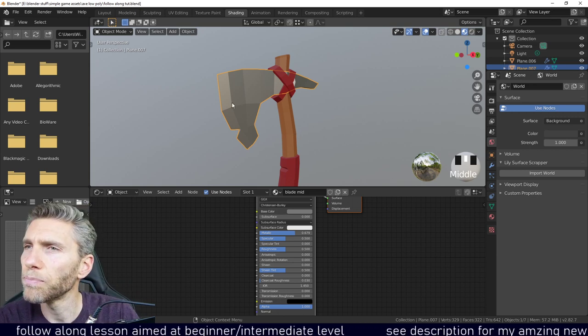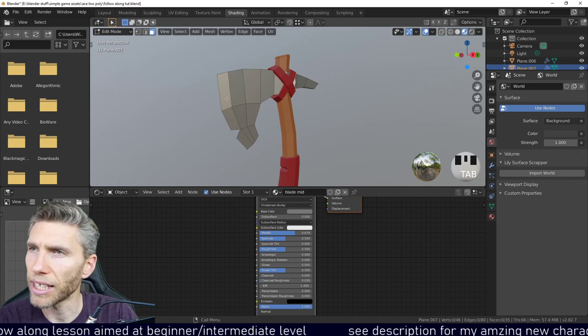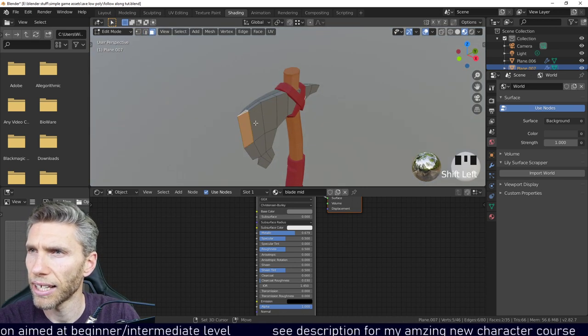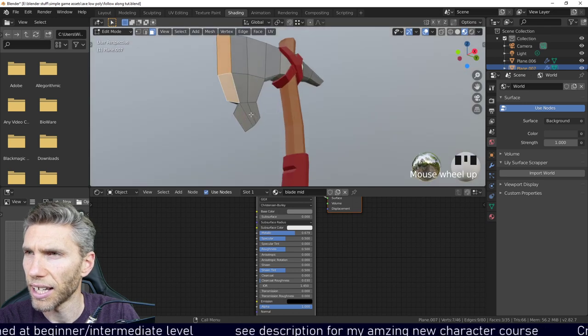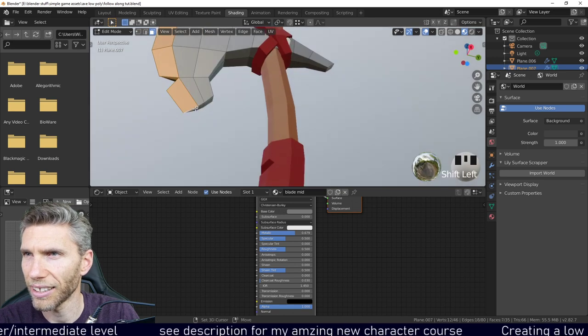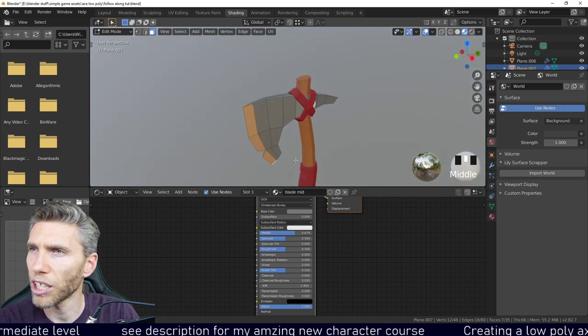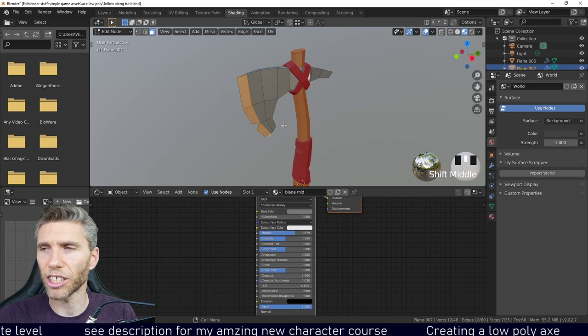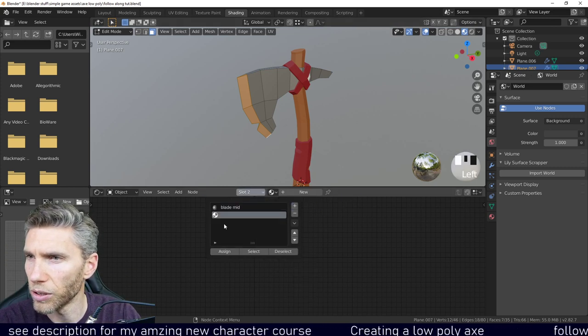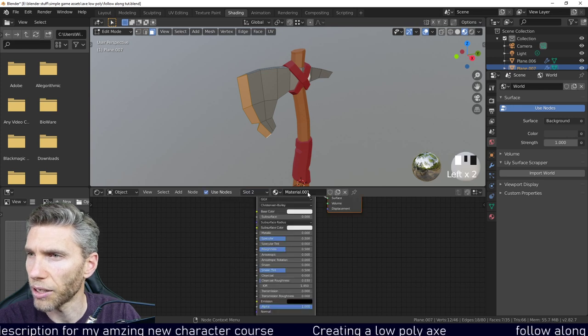Okay, so then I want the end of this. Three, the end faces here, here, and probably in here, but we'll come back to that in a second, but here. And that's going to have a slightly lighter color, so it looks like it's sharp. Okay, so we need a new slot. So new slot is there, slot two.